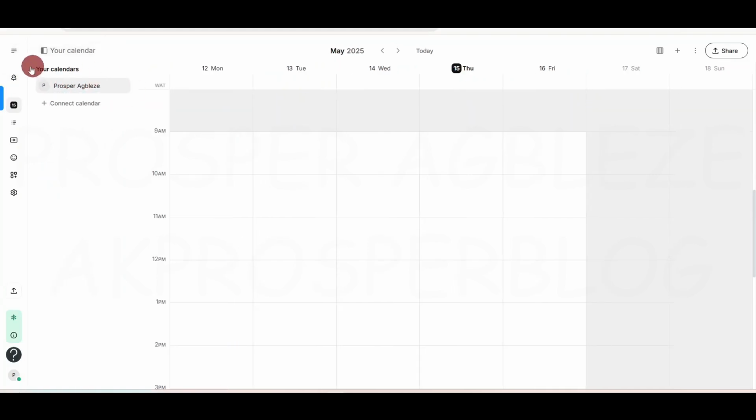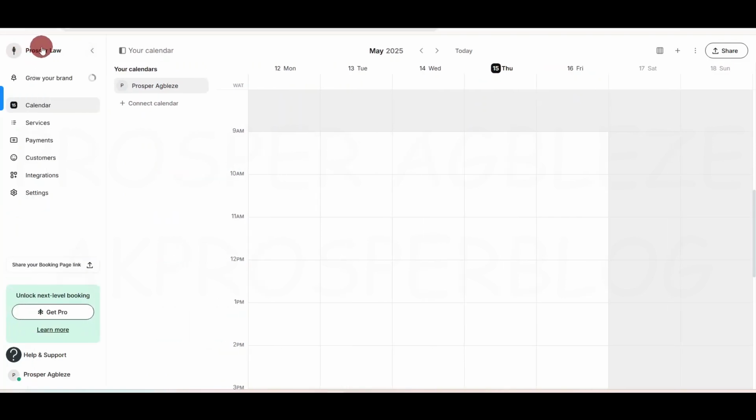If you click on this arrow, you can hide this side panel. If you want it back, once you click on it, it appears again. All right, so this is our calendar. Once we start to receive bookings and appointments, you are going to be seeing everything right here.